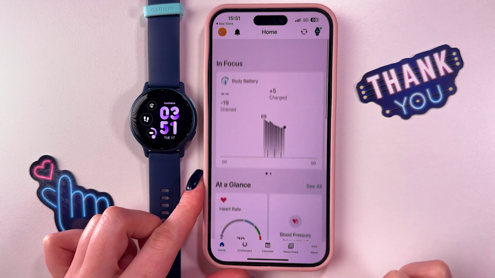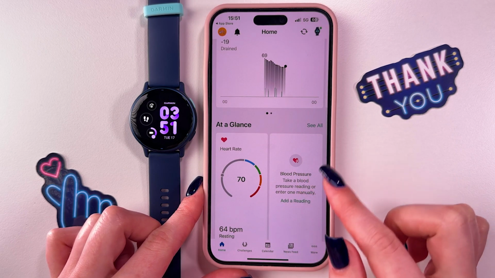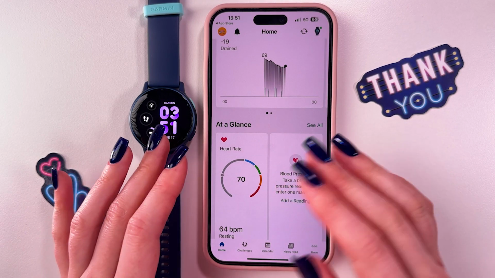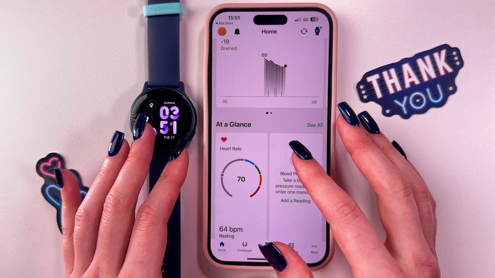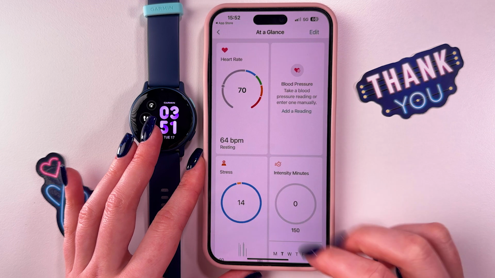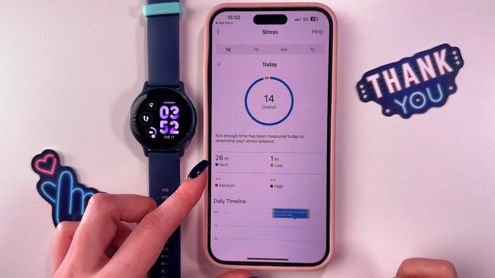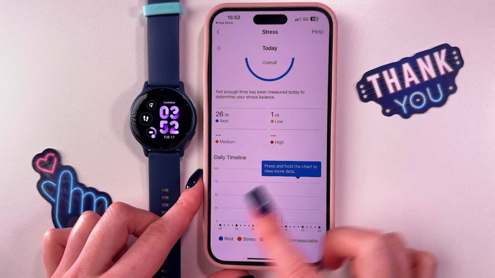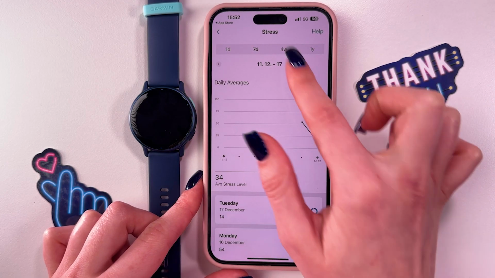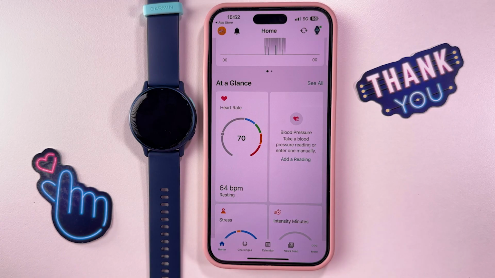Now the next section would be At a Glance. So here you'll find compact cards with values such as blood oxygen levels or water consumption. The latest values are shown and can be edited right here. You can tap See All and check everything including stress. You can select it. Here you can edit data. You can check it by 1 day, week, 4 months and 1 year, which is really impressive.